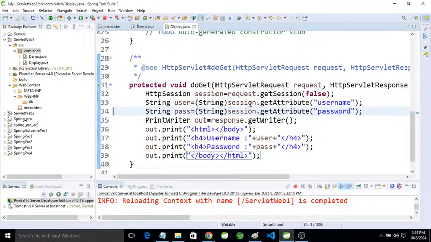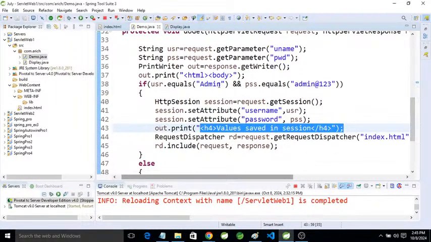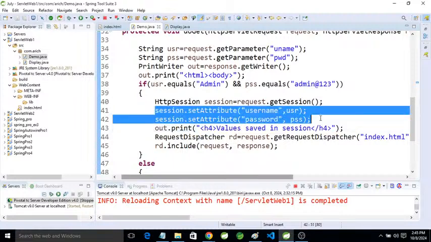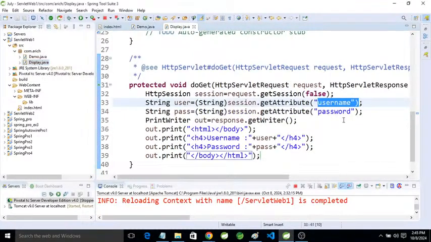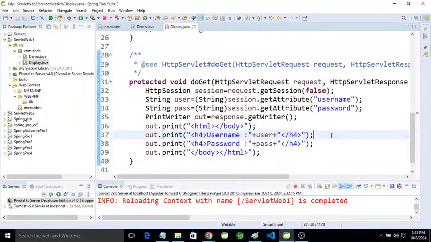For this purpose, we are using session.getAttribute, and here I have declared the variable name. This variable we have already declared in the last servlet, username and password. Through the same variable, we are trying to get the value of username and password, save it in another variable, user and pass, and here we are trying to print the value of user and pass. Now I am going to execute it.